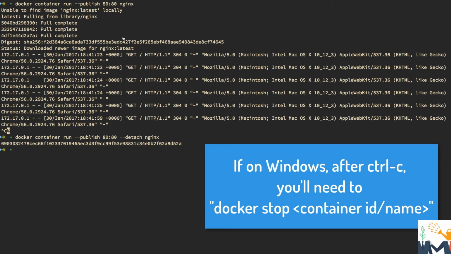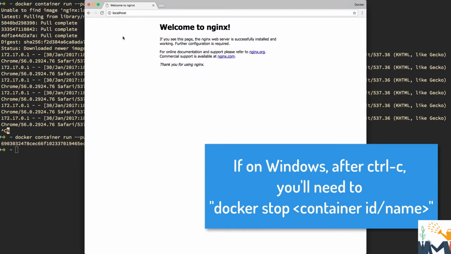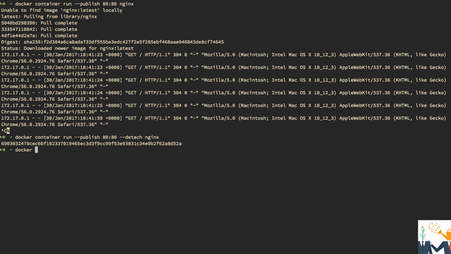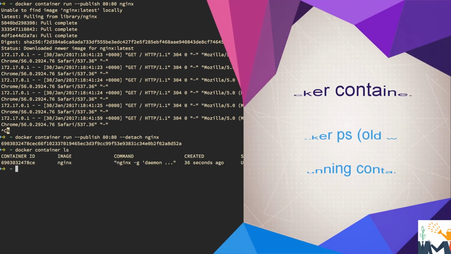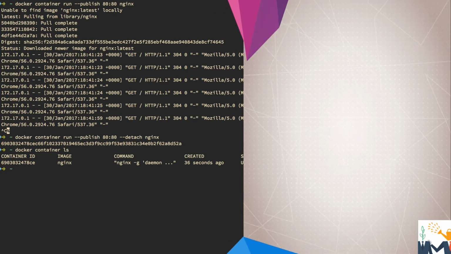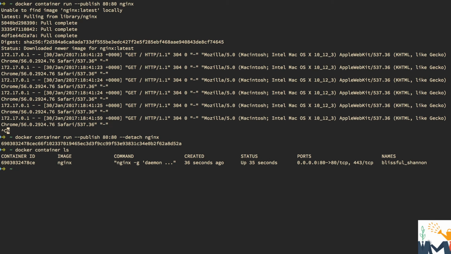So if we go back over to our browser and hit refresh a couple times, you can see that it's still running. So let's do a command to list our containers. docker container ls. And you'll see the one that's still running here. It's matching the container ID of the command we just ran. And you'll see the container it's still running that we just started.